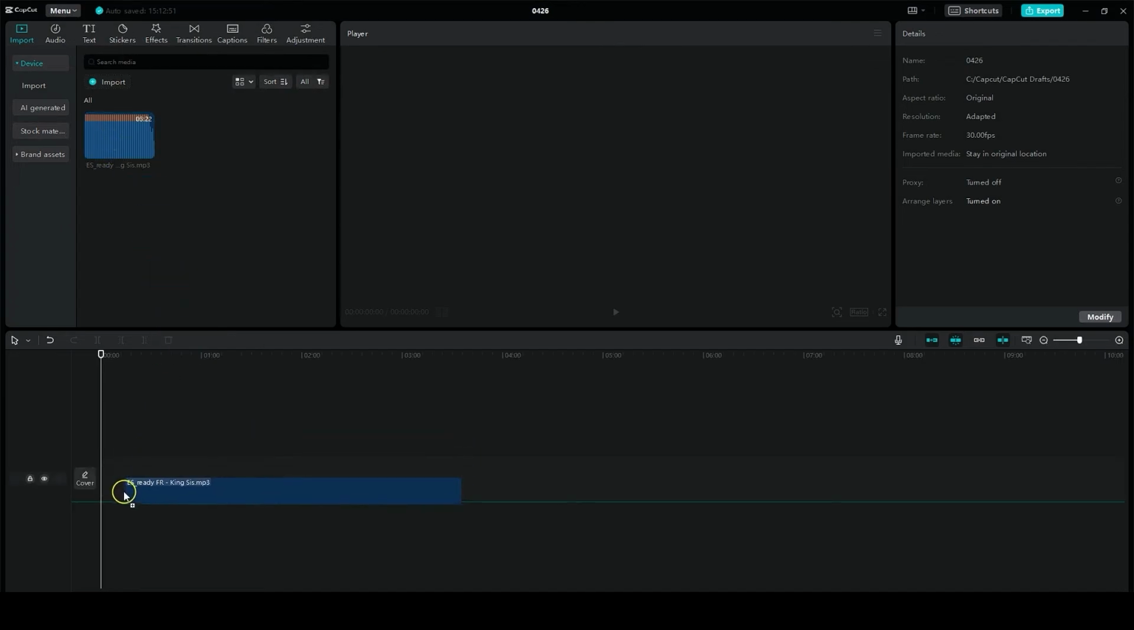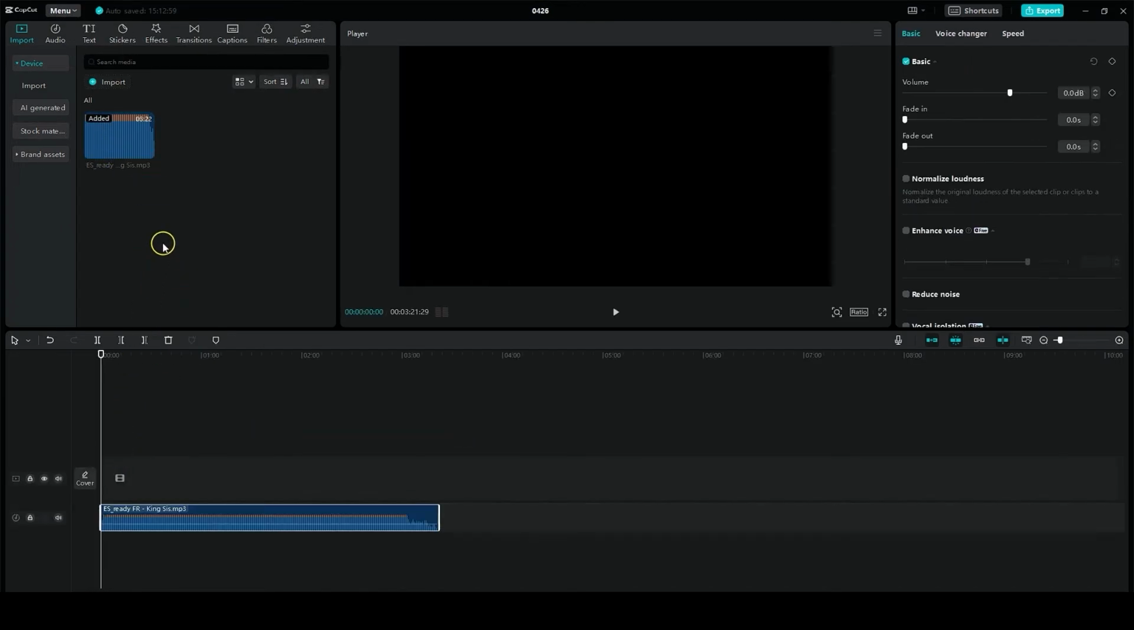First, let's choose the song we want. We'll start by importing the song into CapCut and then dragging and dropping it onto the timeline. For this tutorial, I'll trim the song to about 15 seconds. Now, let's zoom in on the timeline.